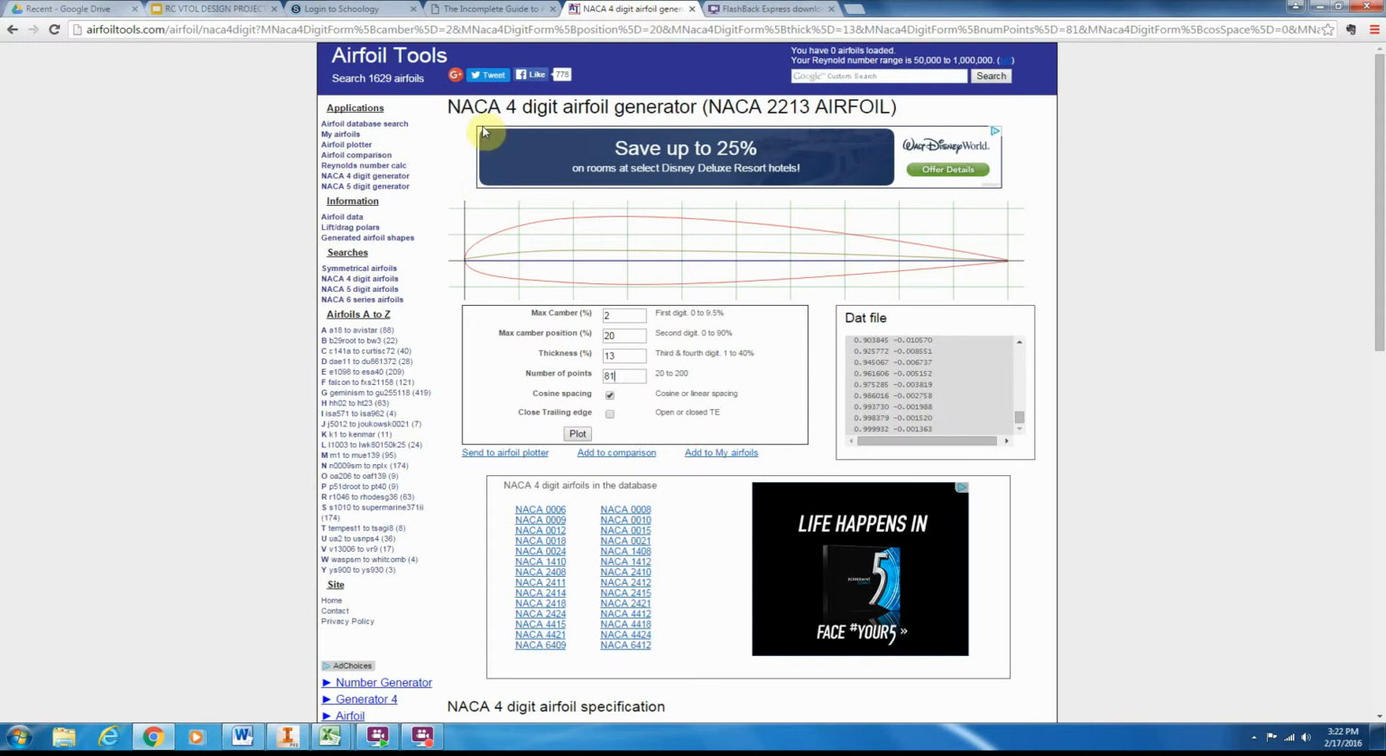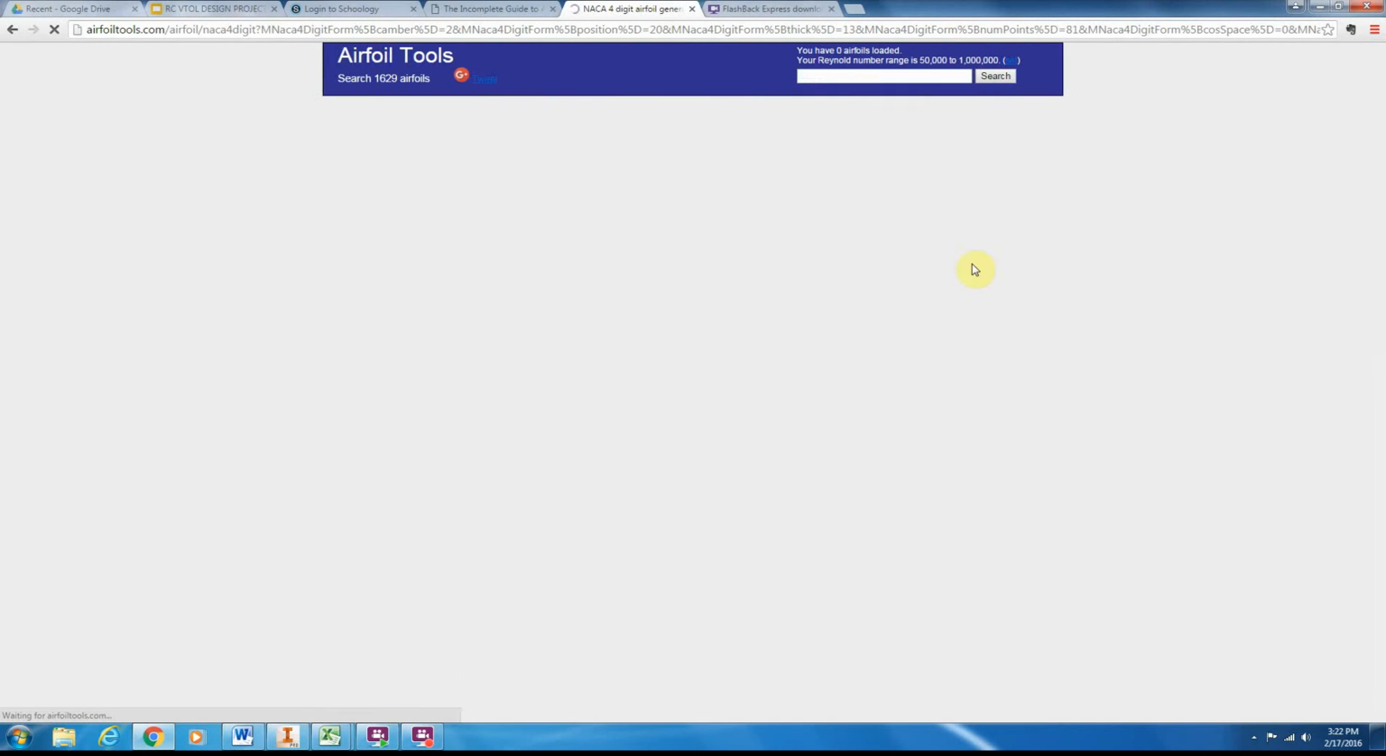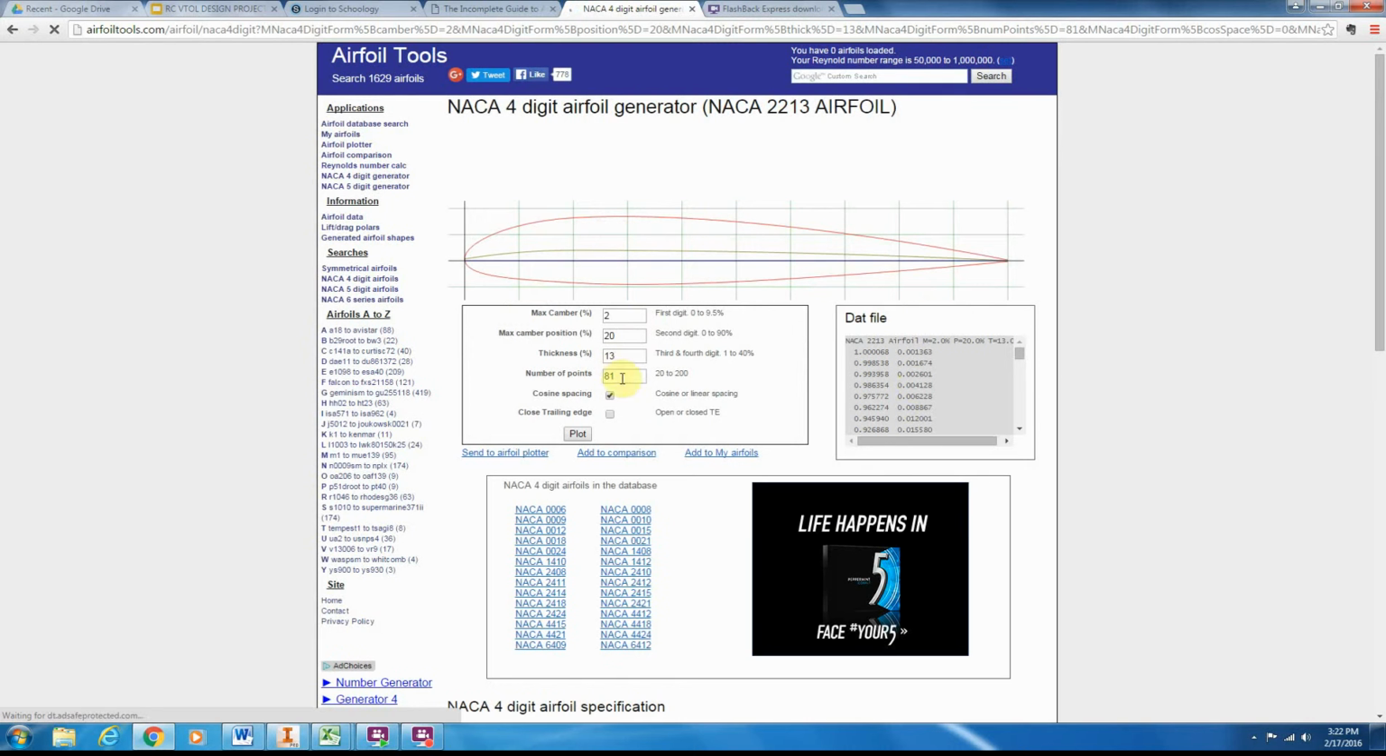I've gone over here to airfoiltools.com. I went to my NACA 4-digit generator because I know I'm dealing with a 4-digit airfoil. I put in my first digit was a 2, so 2% camber. Second digit was a 2, 20% max camber position. And then 2213, my thickness was 13%. I pushed plot. And this is the resulting airfoil plot, 2213.